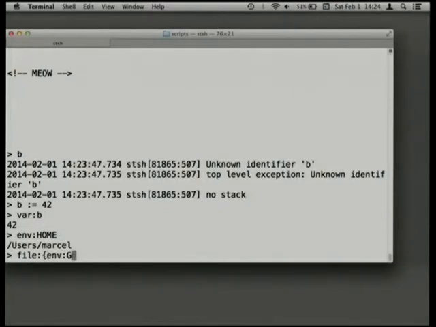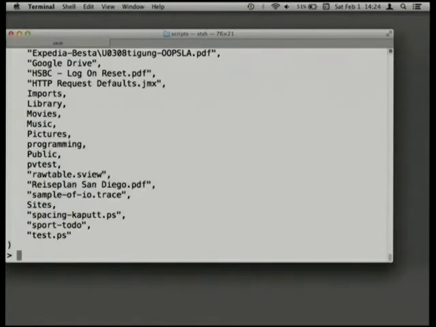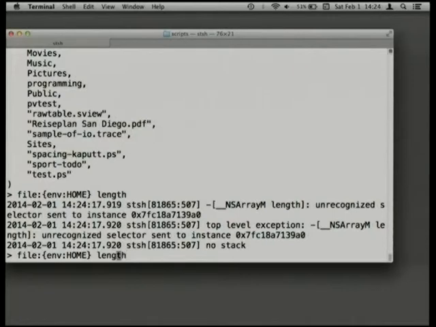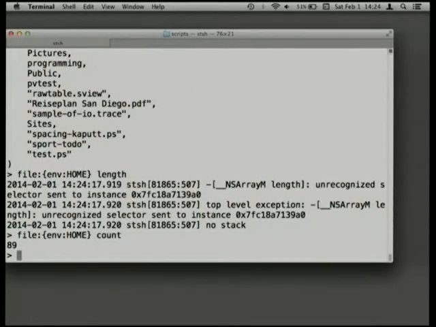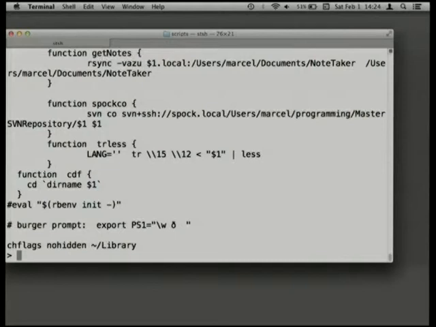So if I have home, I have a listing of my home directory. And again, it's integrated, so I can just, yeah, there's an inconsistency there. So I have 89 files in my home directory. Or I can just retrieve something from there. Long bash resource.